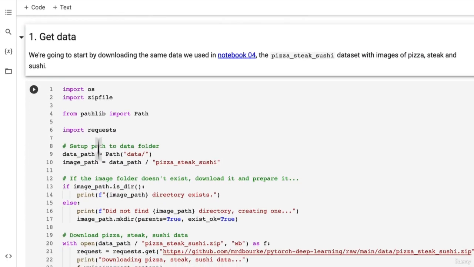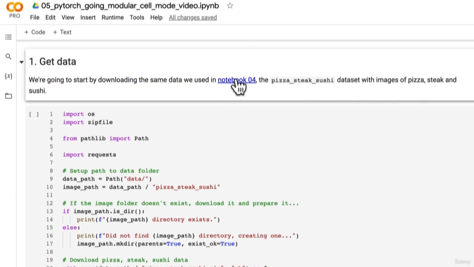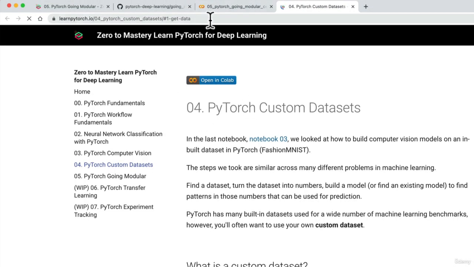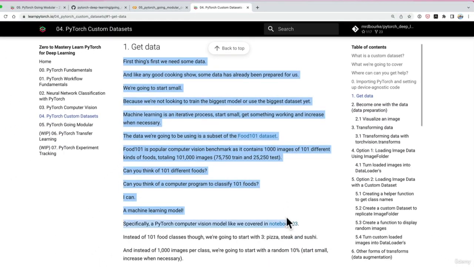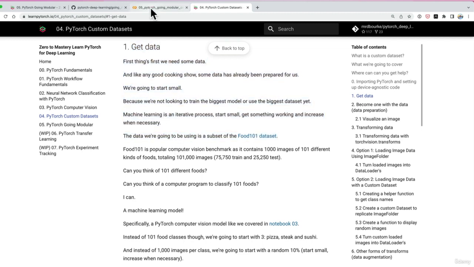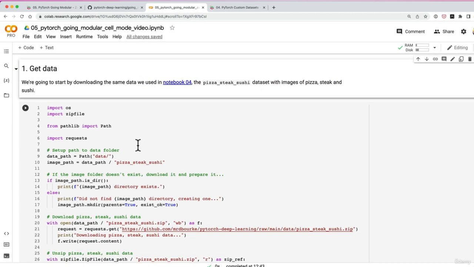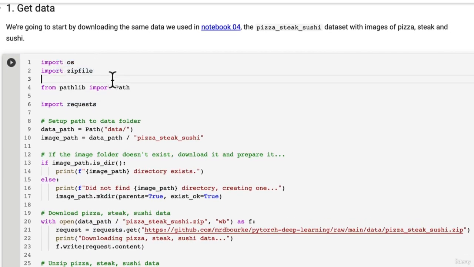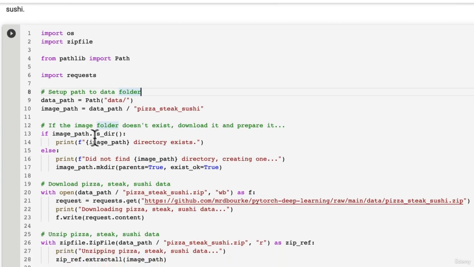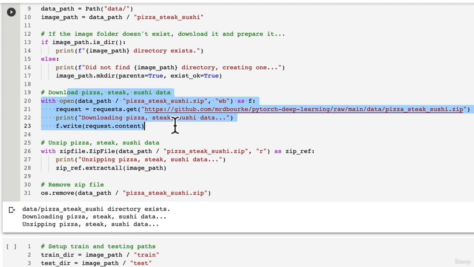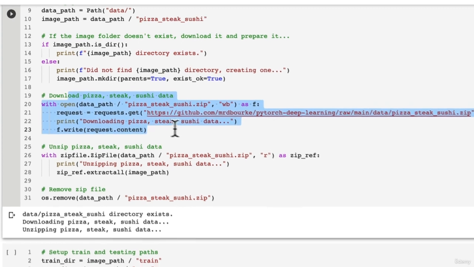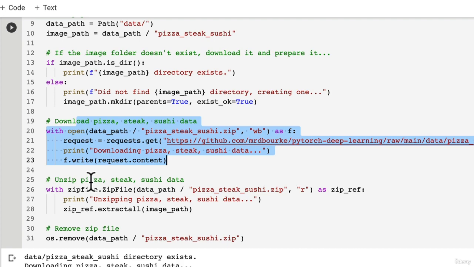So the get data code cell is the same one that we used in notebook 04. So section 1, get data. If you'd like to read up on how we got it, you can read this section here. We're not going to spend too much time on how this works because we've already written this code. But let's just see what happens when we run it. We import os and zipfile, we set up a path to a data folder. If the image folder doesn't exist, we download and prepare it. We download some pizza, steak, and sushi images. We unzip it, and then we remove the zip file because we don't need that anymore.